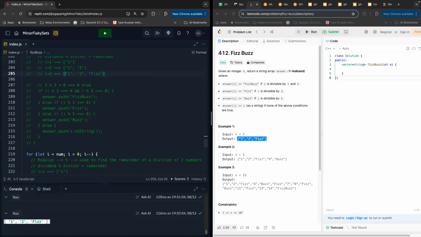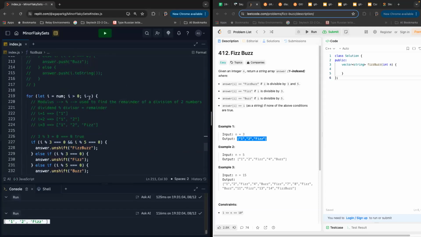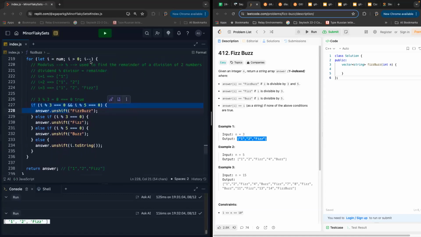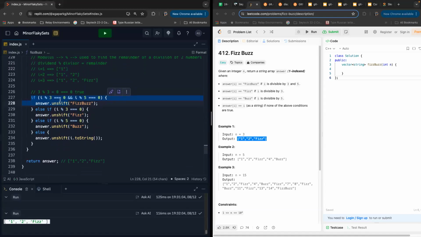That's the purpose, okay? But the fact that we are using minus minus, and we're starting from the maximum number, and we would like to see the exact same result as it is right here. If you use minus minus and if you use push, the answer will be the opposite. The fizz will come first, the next 2, the next 1. But we would like to see the exact same result, the same placement of these values inside our array. That's why we used unshift.